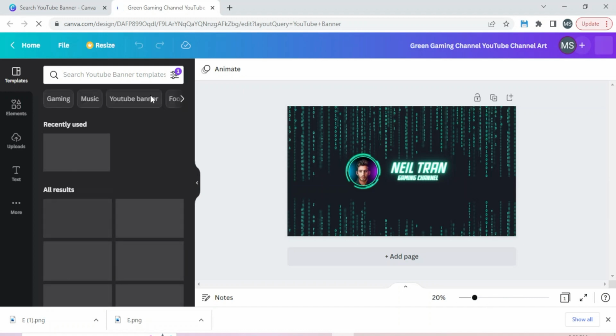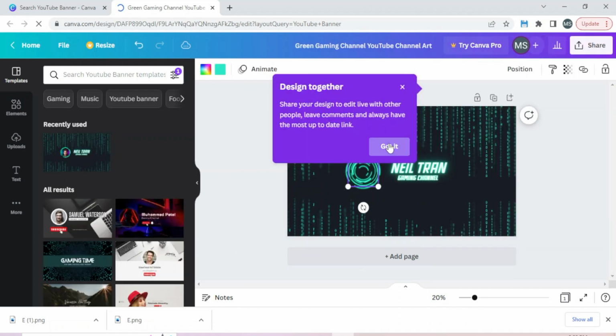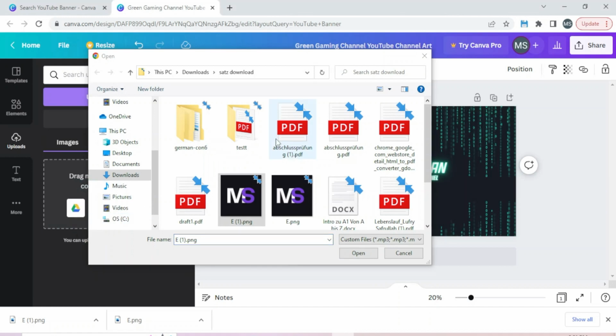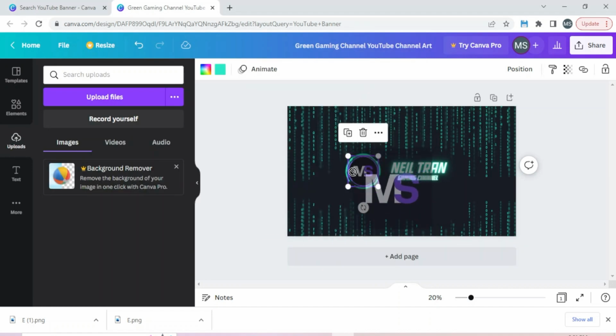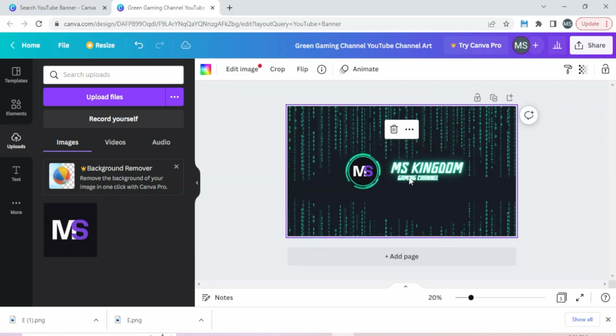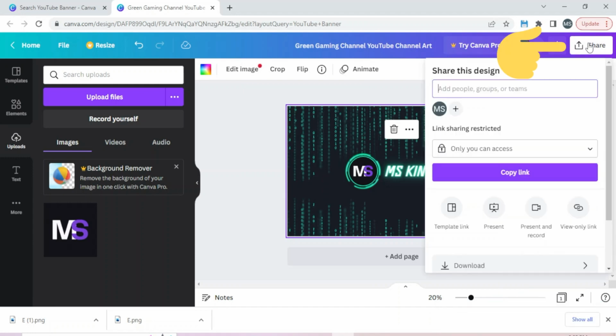You can easily learn in Canva because it is a very simple editor. I will speed up this process. You can upload your own photos and edit it. And I finished my edit. Nice. To download this banner, click on Share, and click Download.